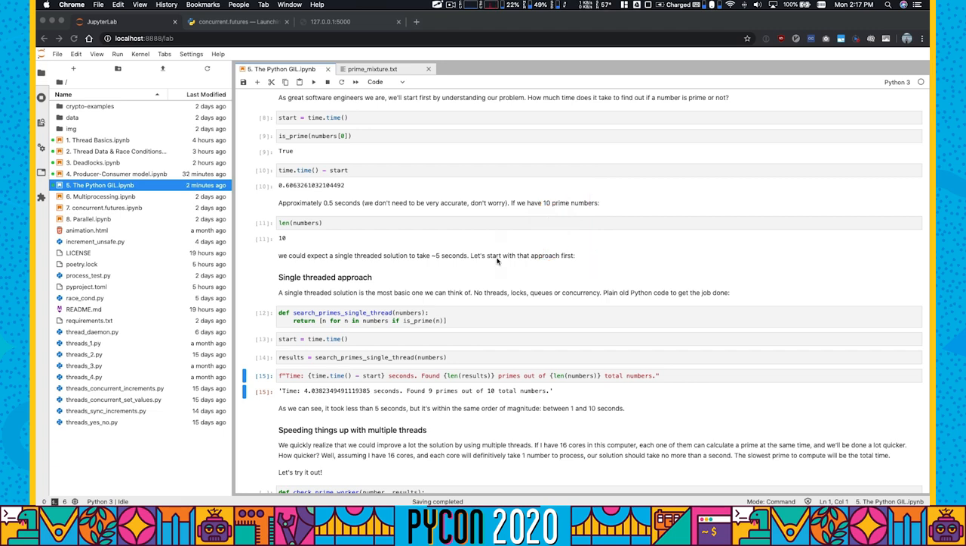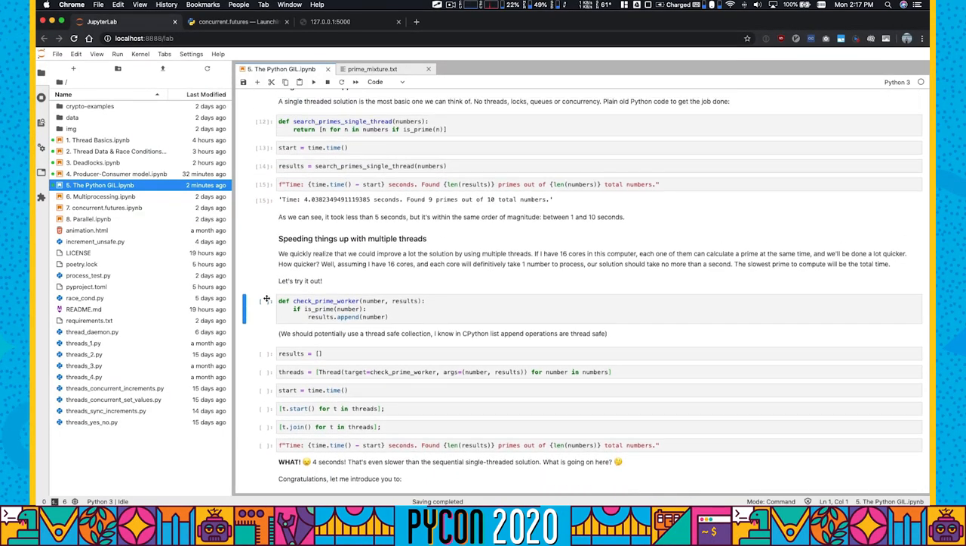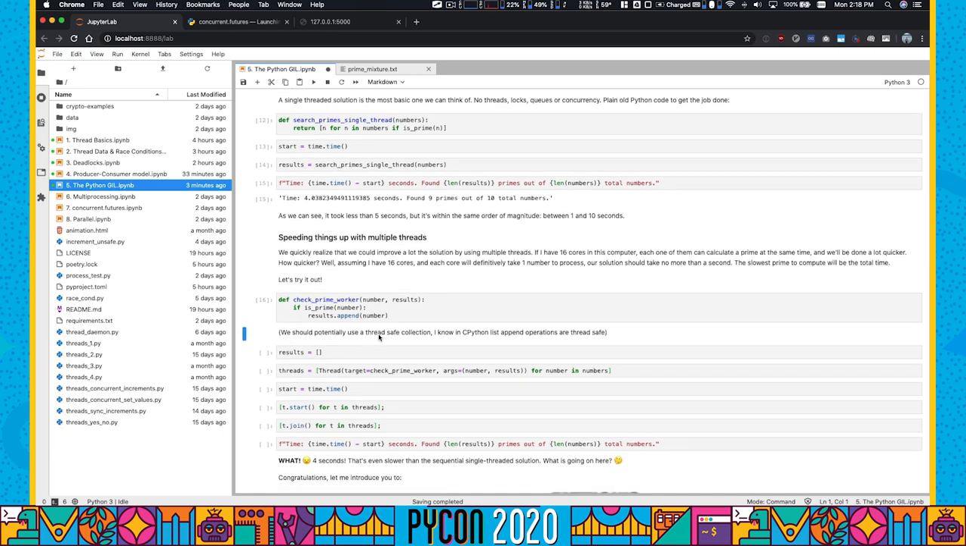So let's write our multi-threaded code. We're going to create a function, check prime worker, which is going to put the value in a results list only if the value is prime. Remember, a list might not be considered a thread-safe collection. In CPython, we know it is, so this is just for educational purposes.